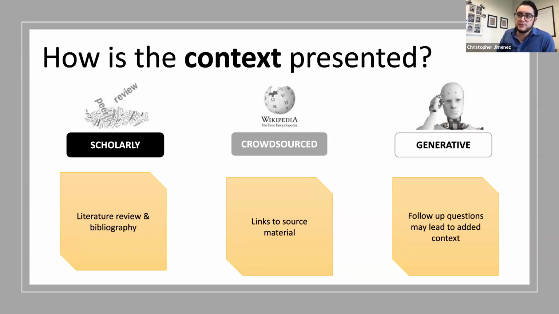How is the context presented or dealt with? With the scholarly material, we're talking about literature reviews, we're talking about bibliographies, a very human, detailed process, as some of my colleagues here recently were talking about going through and doing that literature review and having to write that. Of course, using generative AI, I'm sure we'll talk about it, can help ease the process, but still it's very labor intensive.